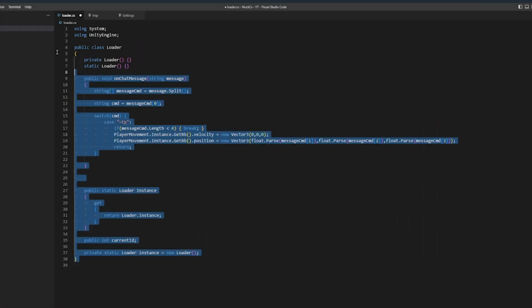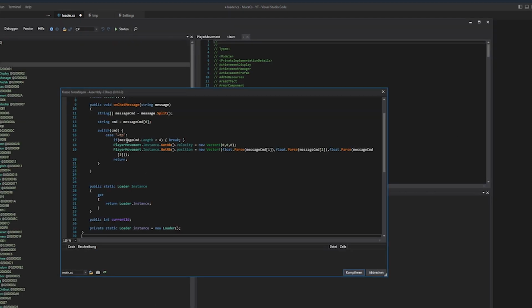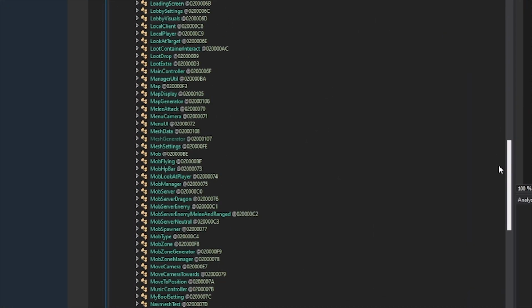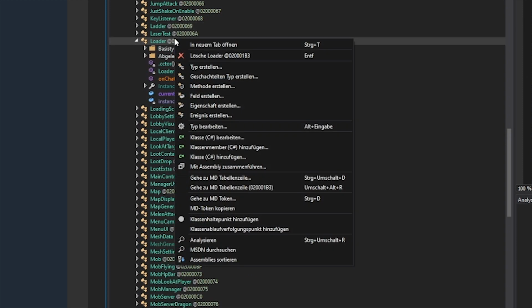To now use the script inside our game, we just have to copy the code into the window we opened earlier and click compile. If you already created your class, you can edit it by searching for it, right-clicking, and choosing Edit Class.